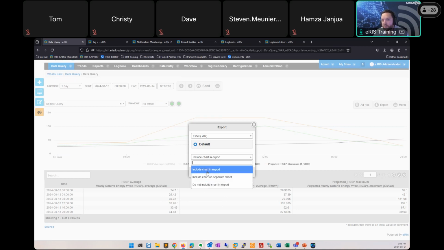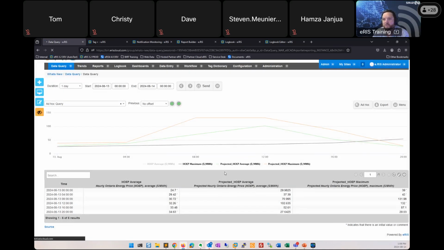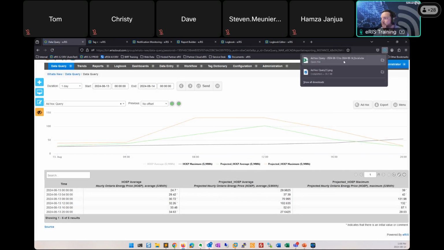So the two that were previously there was just include the chart or not. I'll show you the new option of to include the chart image on a separate worksheet. So again, just choosing that export options. The file will generate and then download.